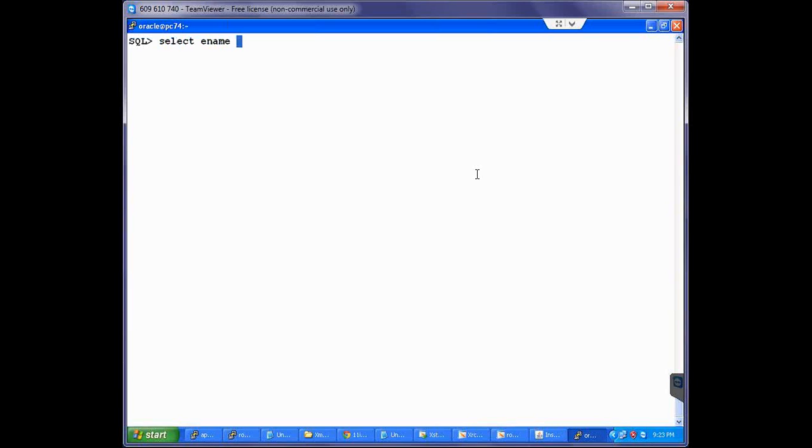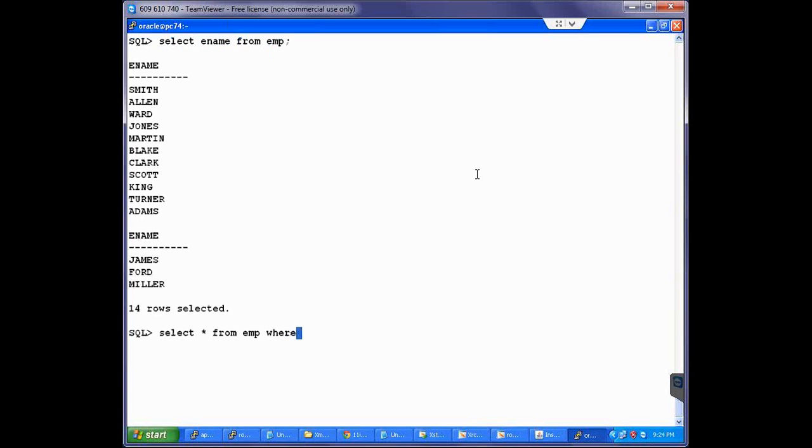So I have totally 14 rows. Suppose I am selecting some data from EMP and I am saying employee name equals to Clark. So let's say I want to retrieve the details for Clark. So what I will do is like this, and immediately it will say that no row selected.